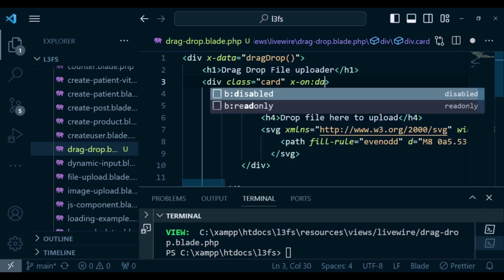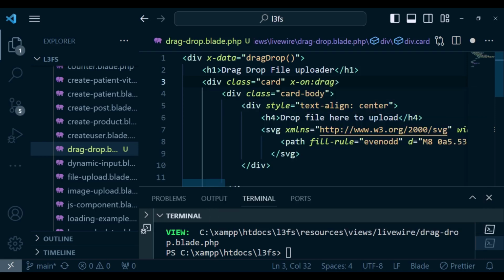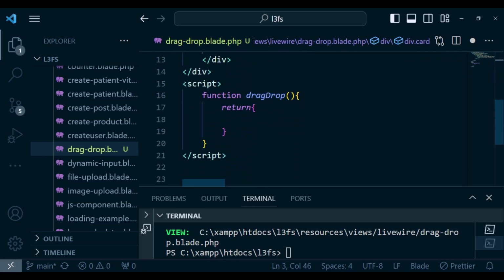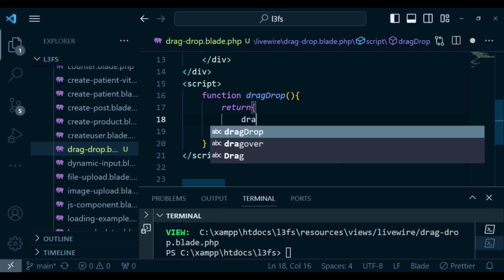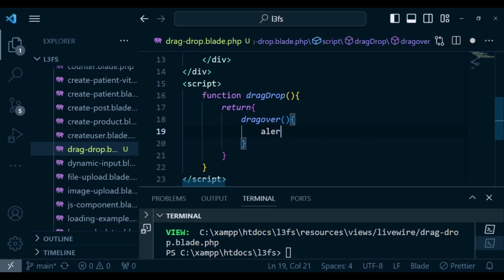So x-on:dragover, and I want us to set it to a method. Let me just call the method the same name, dragover. And then of course, I want us to have a method down here, which we are going to call dragover. Once we have dragged anything over our file, I want us to alert something. So maybe we can alert 1, 2, 3 like that.